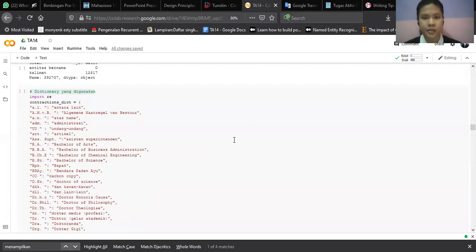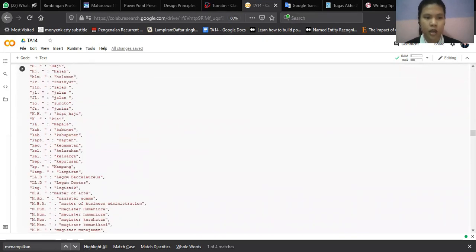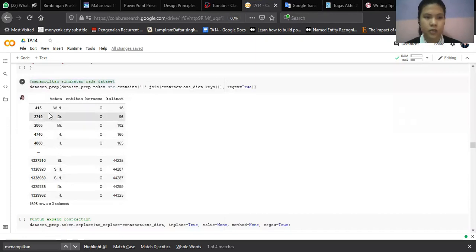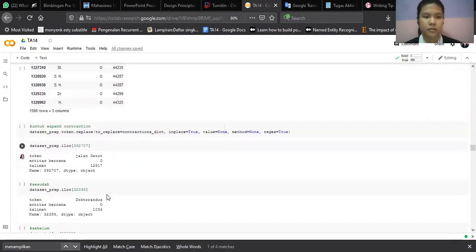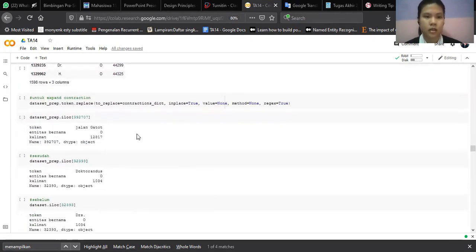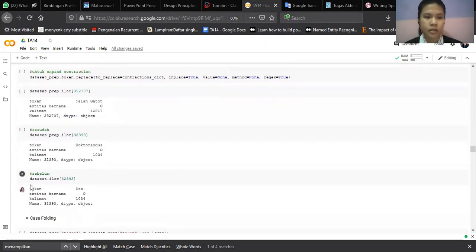After that, we create a construction dictionary which will be used to compare tokens in the dataset and replace them with new words. This is the construction we use, and this is the construction dictionary we have to change. This is the dataset before we expand. We can see that Dr. Andus is the RS, so we will change Dr. Andus.